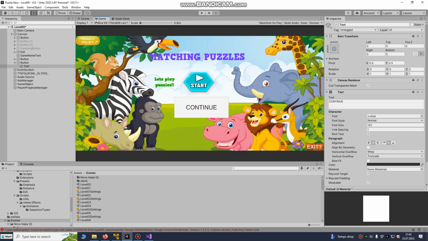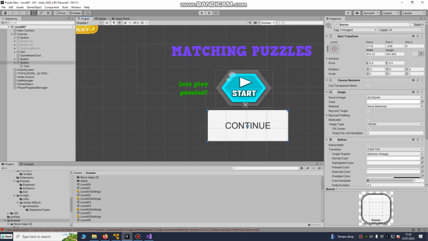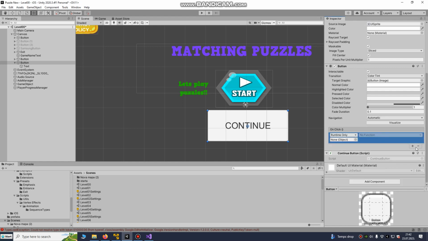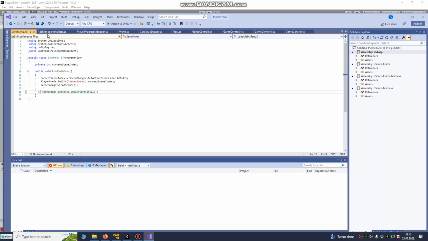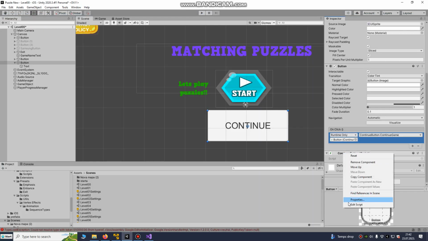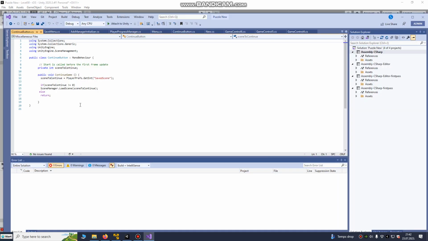What we need to do now is attach one script to that button, the continue button script. Just drag and drop it onto the button, on click, and add continue button. The function is continue game. I will show you this script, it's this continue button script. You see, it's scene to continue, the last saved scene. So load scene to continue.